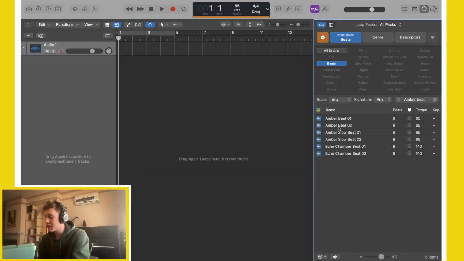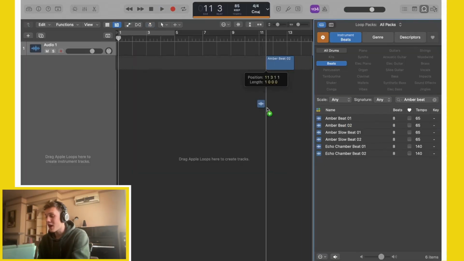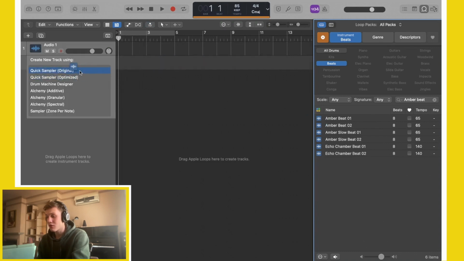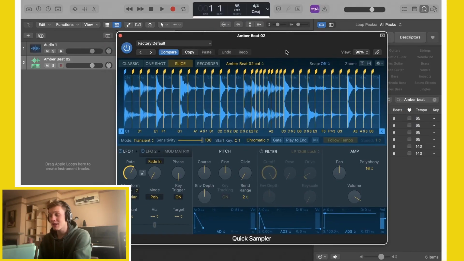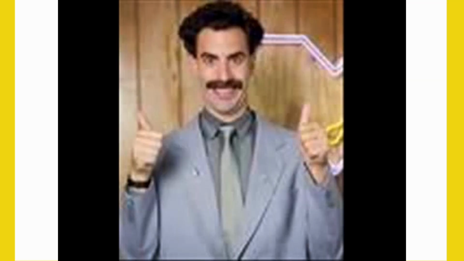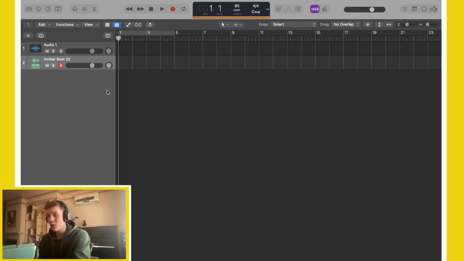Okay, once we've found the sample we like, I want you to click it here on the right and drag it over into this gray section under the track lists. Right down here into Quick Sampler Optimized. This will automatically chop up the beat into little sections, which we can play back. Very nice.